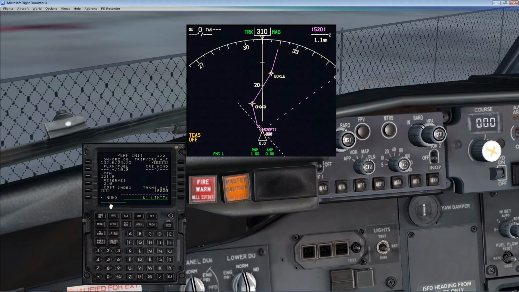So think of the cost index as just that, your gas pedal. How fast do you want to get there, and how much fuel do you want to use to get there? I happen to know Southwest, their cost index is 34, so they're pushing their gas pedal down about 34% to get where they need to go. So that's what we're going to enter here, 34, and we're going to drop it right into cost index.